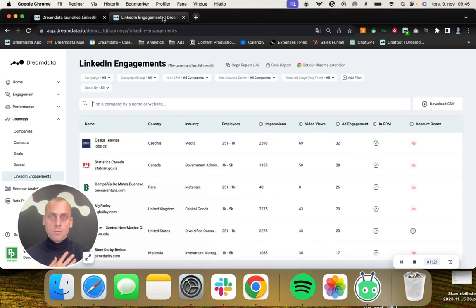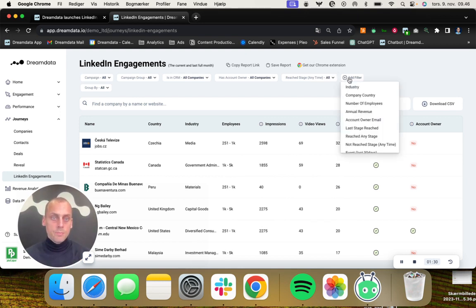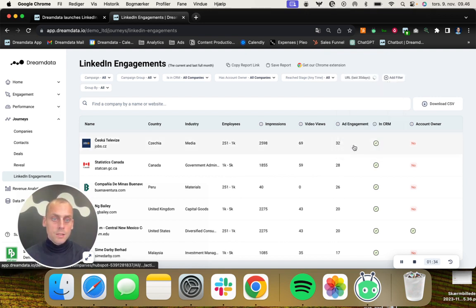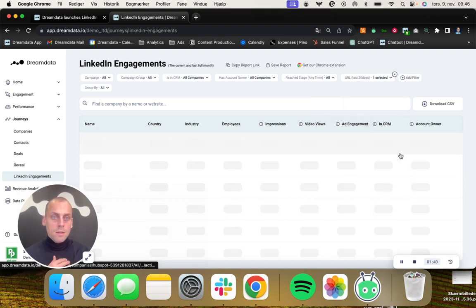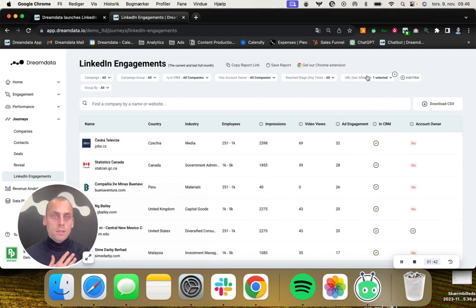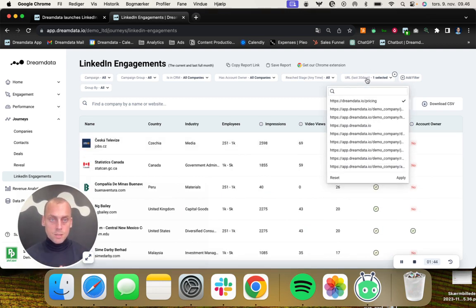So over here on the LinkedIn Ads Engagement Report, you have the opportunity to click here on Add a Filter. And then you can say, let me look at URLs. So that could be URLs that had been on the pricing page, where kind of our demo data comes from.